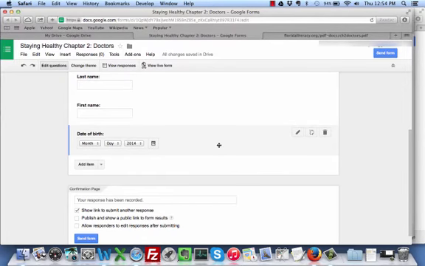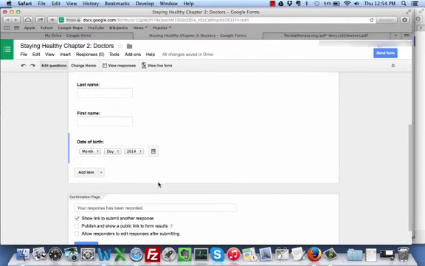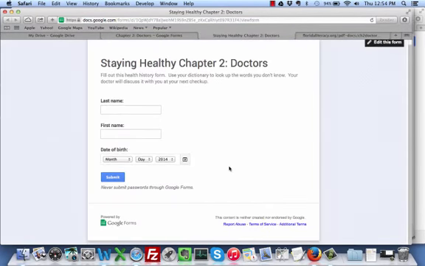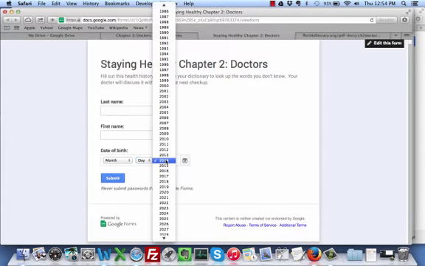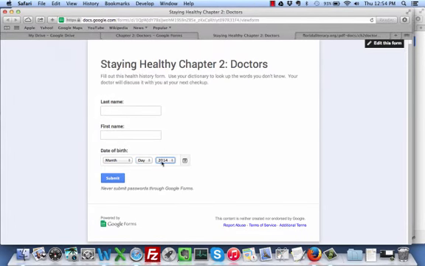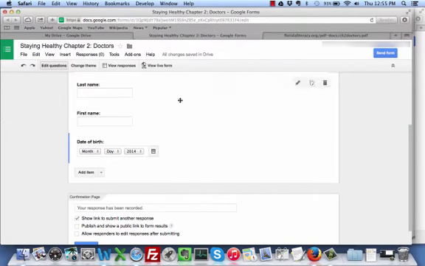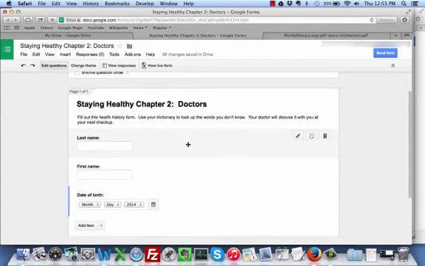So let's look at what that looks like from the student's form, and that's to view the live form, and this is what the students will see. By clicking on that, I can look at what the students will see. So when it's the month, it'll be a drop-down menu. The day is a drop-down menu, and so is the year. So you can see that's what the students will see. And I'll go ahead and close that and leave the page. All right, so now we're going to go back to our form.